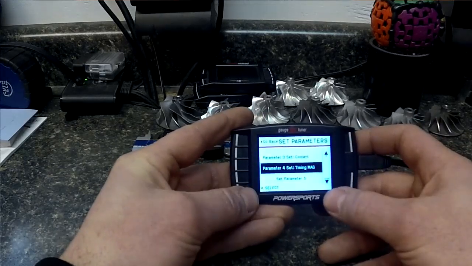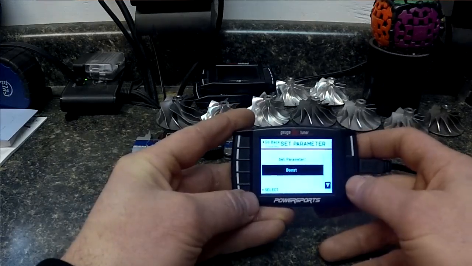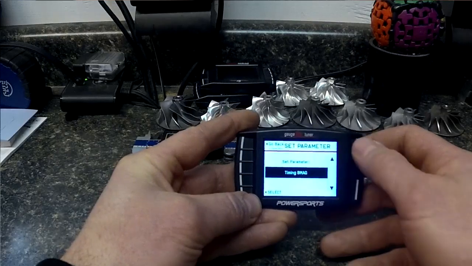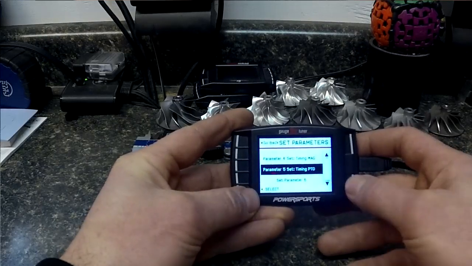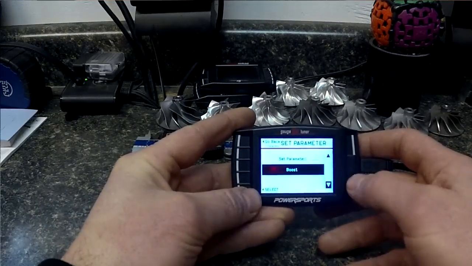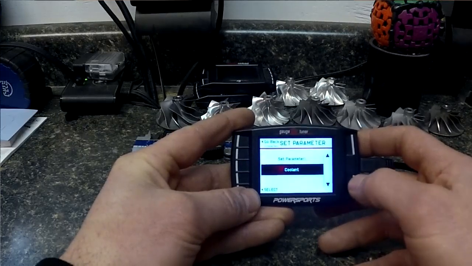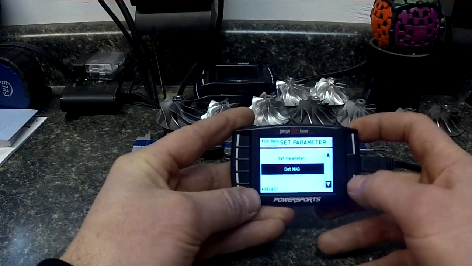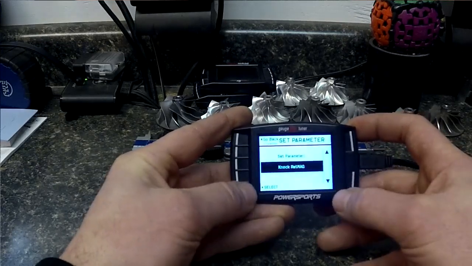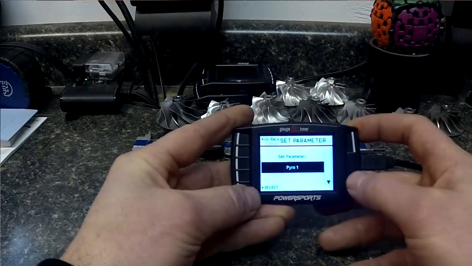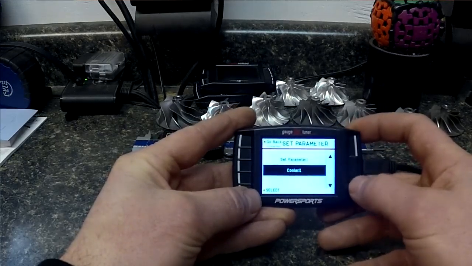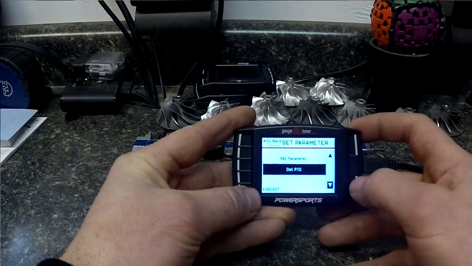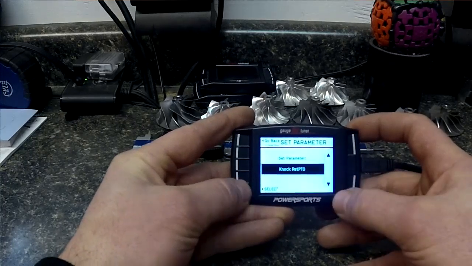We could do timing mag. Timing PTO, and then another thing I like to log is how much knock retard, and that'll tell us if it's trying to take away timing due to knock, which is a very important function of how we set up these Bullydogs.